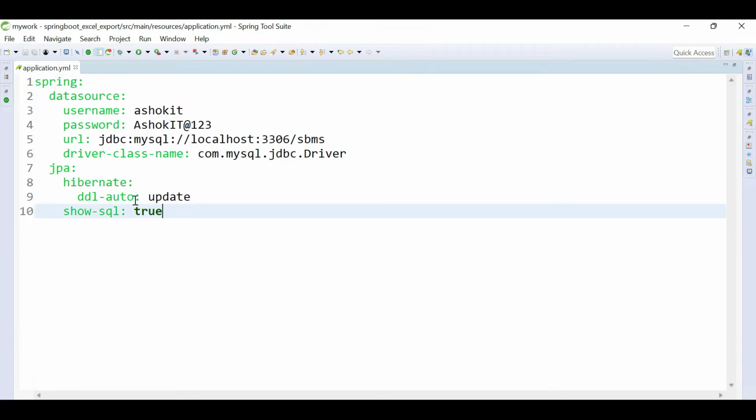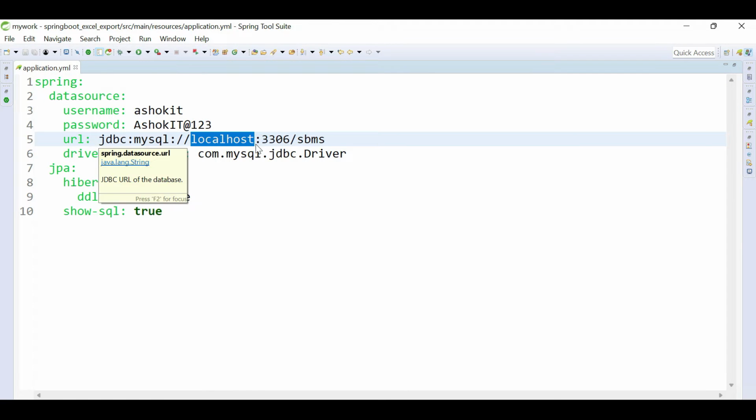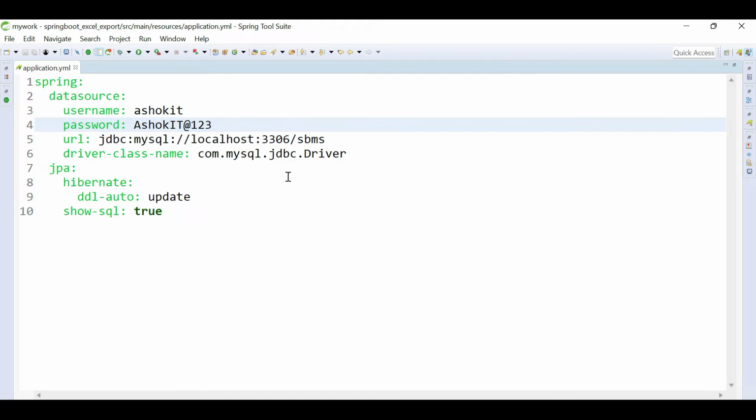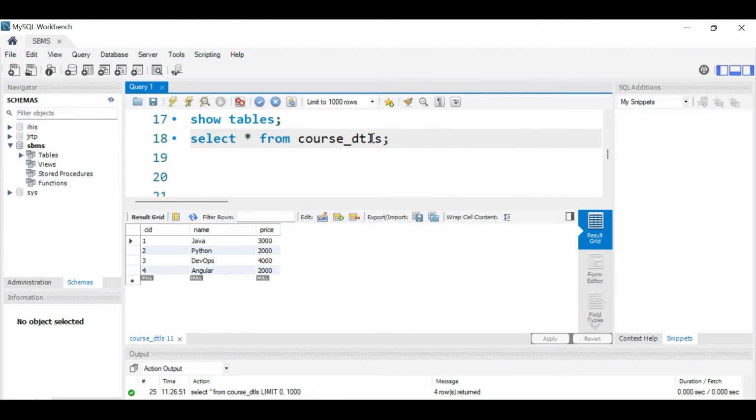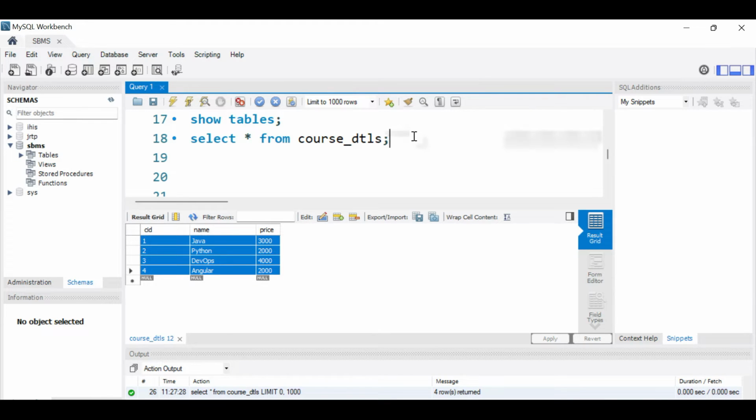Here I'm configuring the MySQL database which is running in my machine. I'm giving localhost, the database name is SBMS, username and password, the MySQL driver class, and auto DDL also I'm giving. Let me check the database table. So here the course details table is available. Select star from table. When we execute this query to retrieve the data, it is saying that there are 4 records available, 4 courses information is available in the database table.